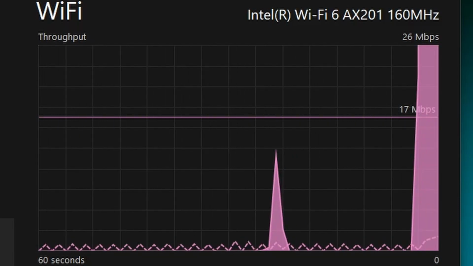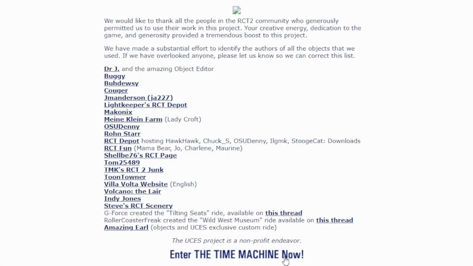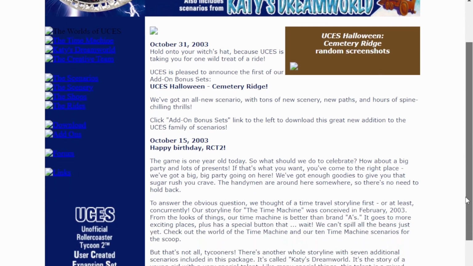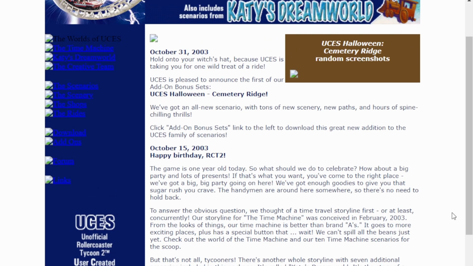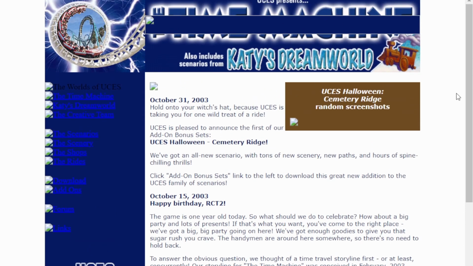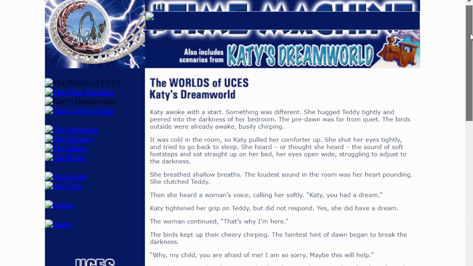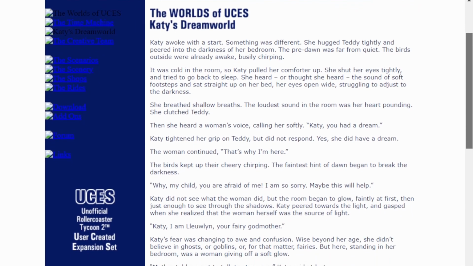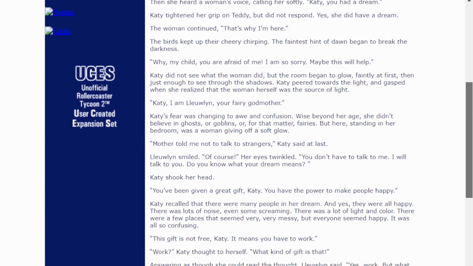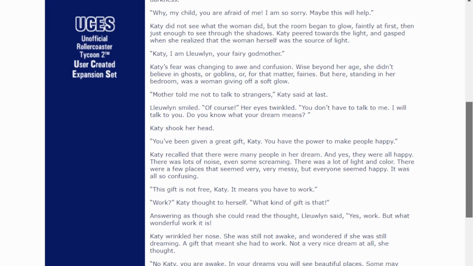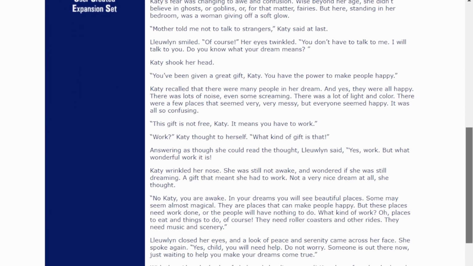Speaking of releases, with things wrapping up at the end of September, the UCES team decided the ideal release date would be October the 15th, 2003, serving as a first birthday present to RollerCoaster Tycoon 2, the game having been released in North America exactly 1 year before. UCES also contained another present. In addition to the main Time Machine set of scenarios, it included a further 7 scenarios, following a storyline called Katie's Dreamworld. This is all fine, as far as the history goes, but I'm sure you'd love to know, how does it play?